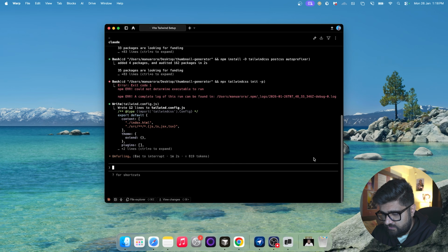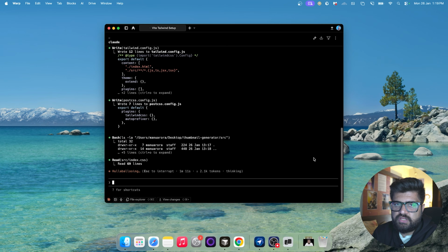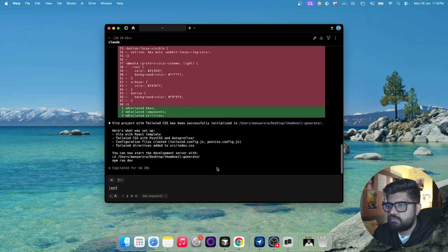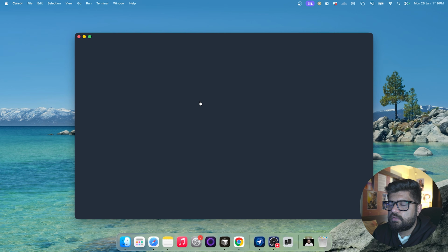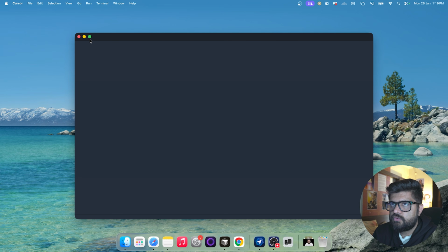It is creating a config file. Ah, man, this is not the way. Let's just deal with it for now. I don't want to start the dev server. I just want the repo. So let's quit Warp and open a new window. And here I'll open a project, desktop, thumbnail generator. Let's see what we have here.